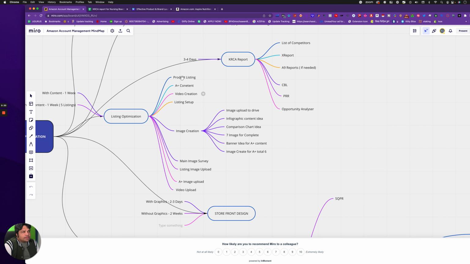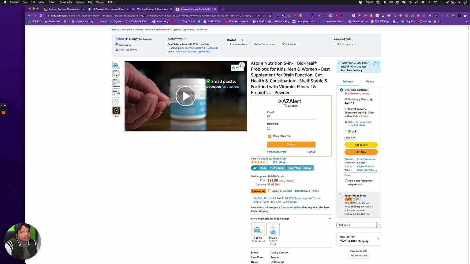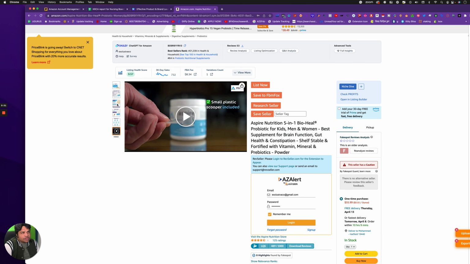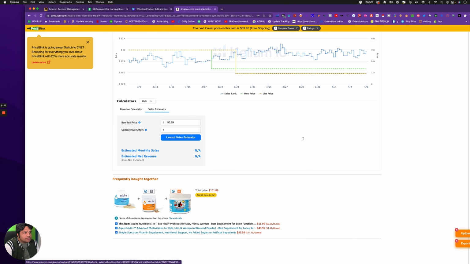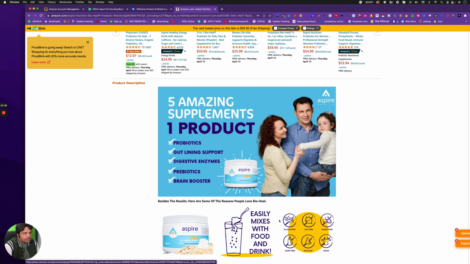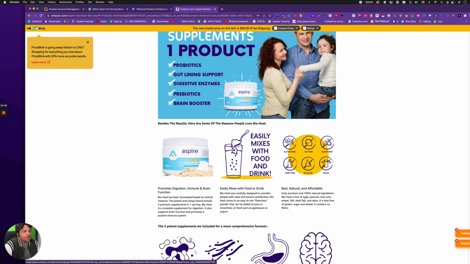And then the other thing that we do is image creation. We have a designer team, three designers in our agency. They create enhanced brand content, all the images, like infographics and all the other images like that. When I say enhanced brand content, there are the banners and everything you need. This is the brand content our designer created.